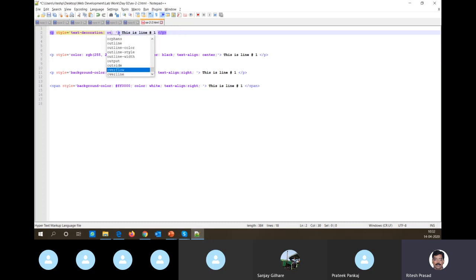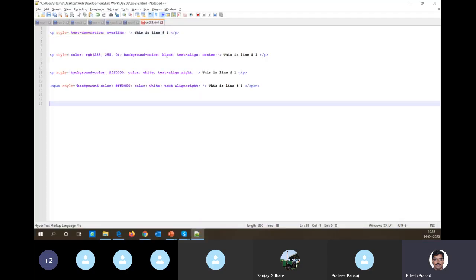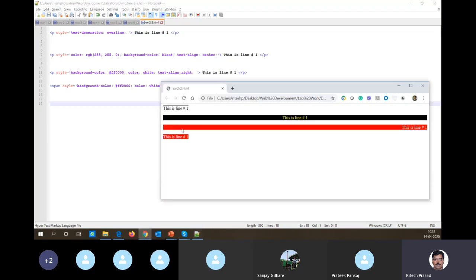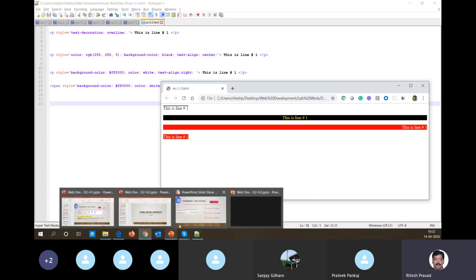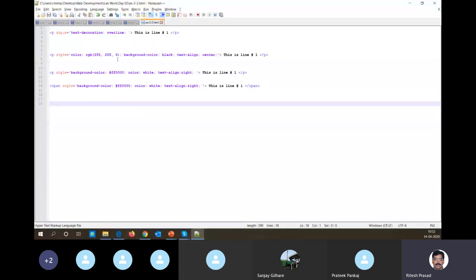And if I say overline, was that the value? Let's confirm. Overline was another possible value. I have put the value overline, and then I will see the appearance. So it puts a line over the text. Now this may not be so useful in some situations, but I don't know when you will try to use it. And then you have another value which is called line-through. So let us now try that.